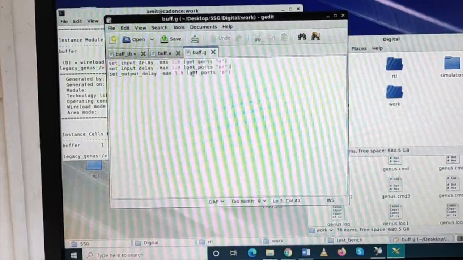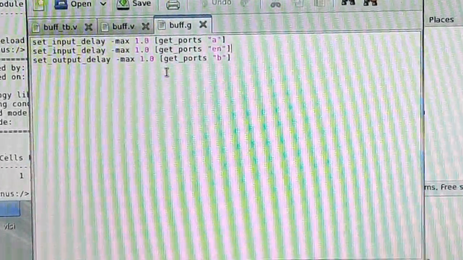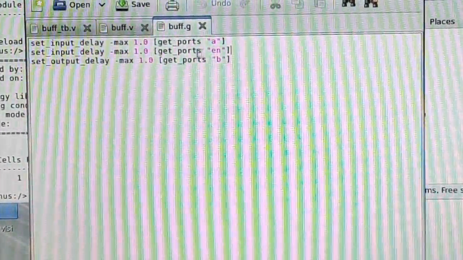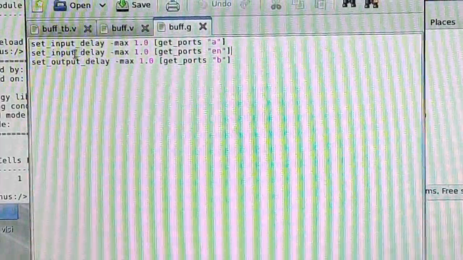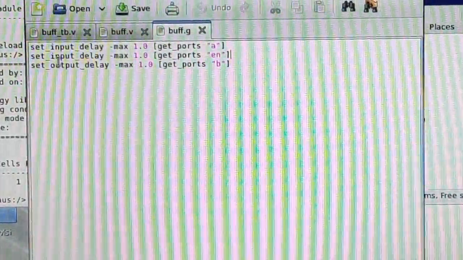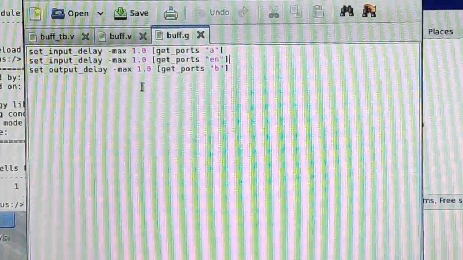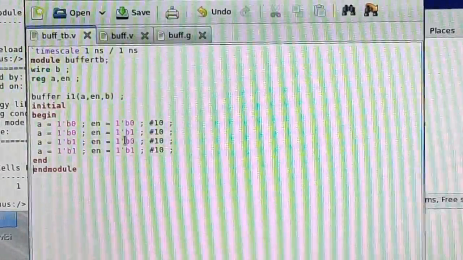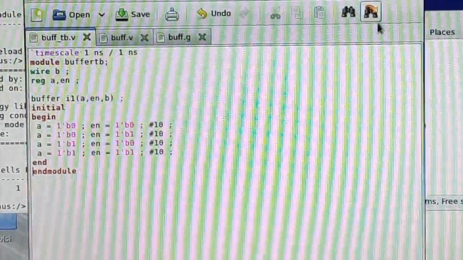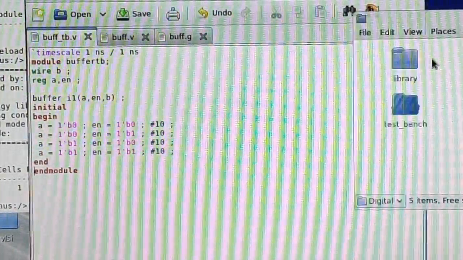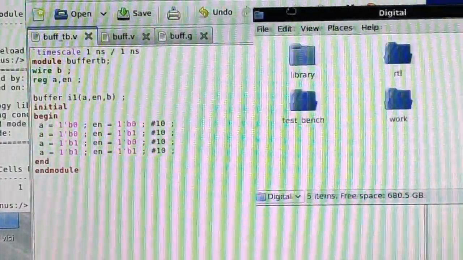And this is the constraints file. The enable line is a control input as well. So here we have directly written it as input, and for all we have set the upper limit for delay. Now after we have written the code and the test bench, the next step is to simulate it.